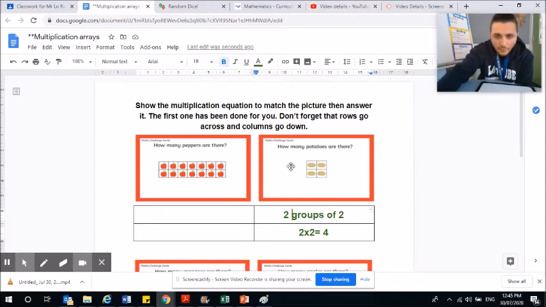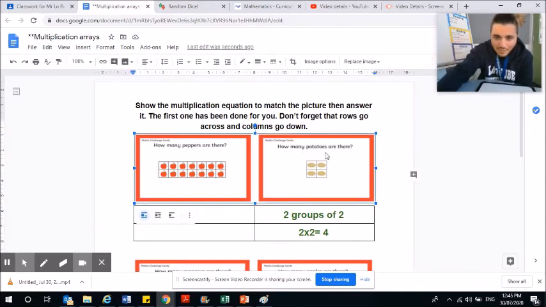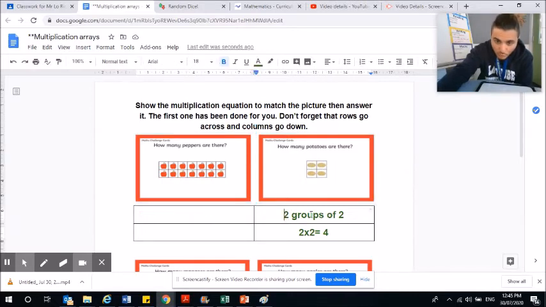So let's look at the first one here, the one that's been done for us. How many potatoes are there? Well, we need to remember to write 2 groups of 2 because it's got 2 rows and there are 2 in each row. So 2 groups of 2. 2 groups of 2 equals 4. I'm going to talk through this one, so I will tell you the answer for this one, but you're going to need to write it in.